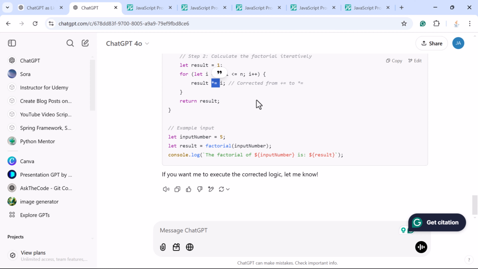Whenever you work on a real-time project and you write JavaScript code and want to verify whether the code has any logical errors or syntax errors, this is how you can take help from ChatGPT to verify whether the code has any syntax issues, logical issues, or if you want any improvements, optimization, and a lot more things. ChatGPT will help you with all this stuff.